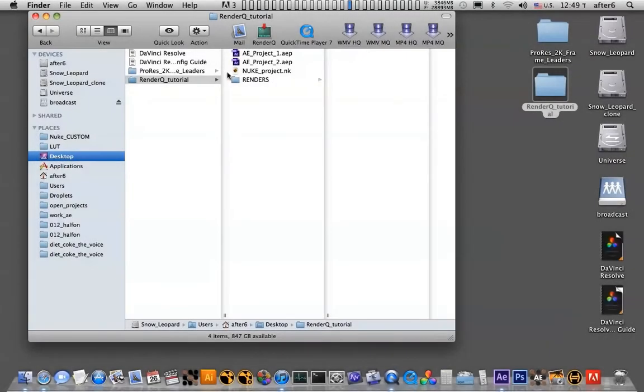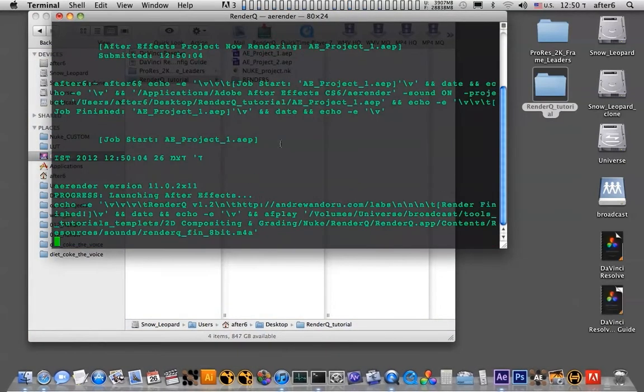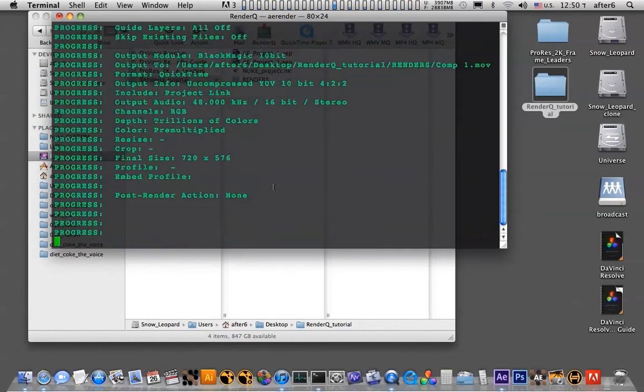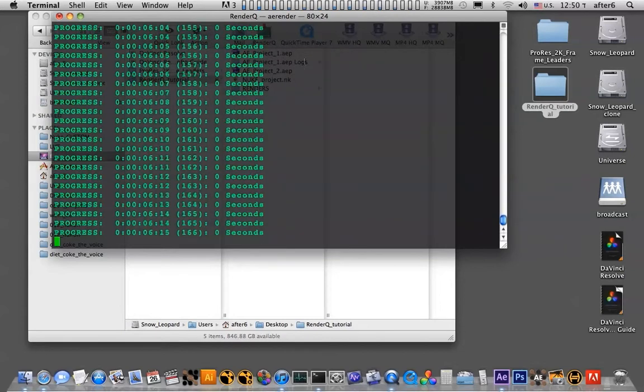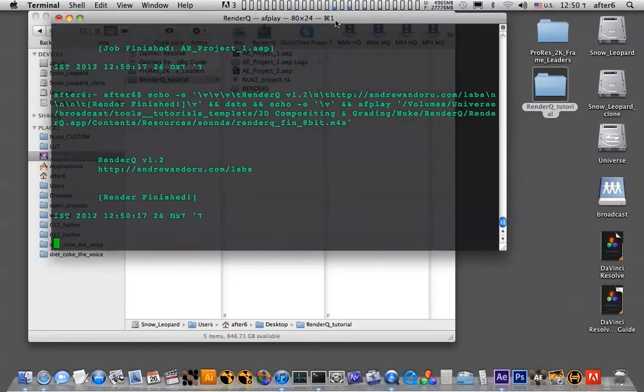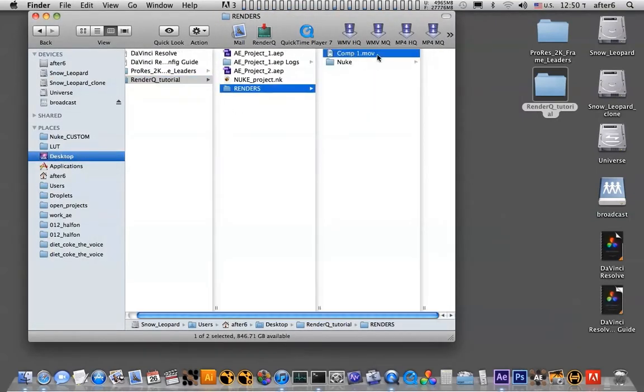Today I'll show you the easiest way to render your project files just like this. Let's wait a few seconds and you will see it. That's it. I have my render done. It's here.